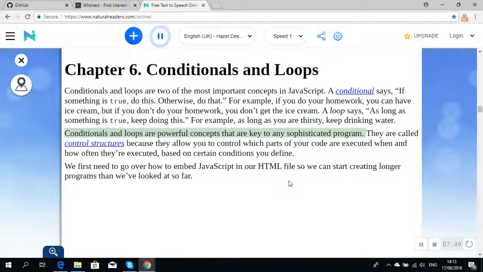Conditionals and loops are powerful concepts that are key to any sophisticated program. They are called control structures because they allow you to control which parts of your code are executed, when, and how often they are executed, based on certain conditions you define. We first need to go over how to embed JavaScript in our HTML file so we can start creating longer programs than we've looked at so far.